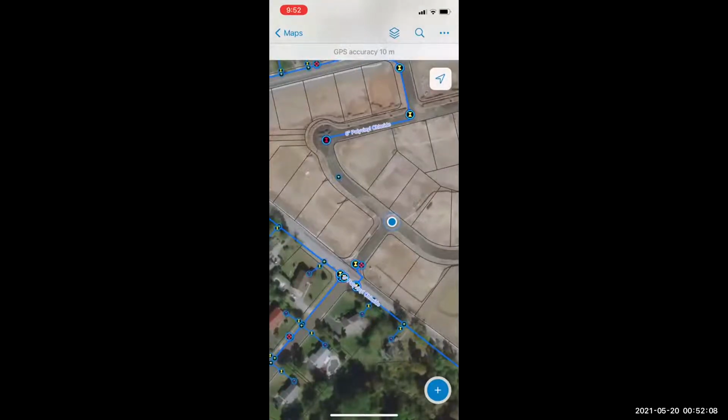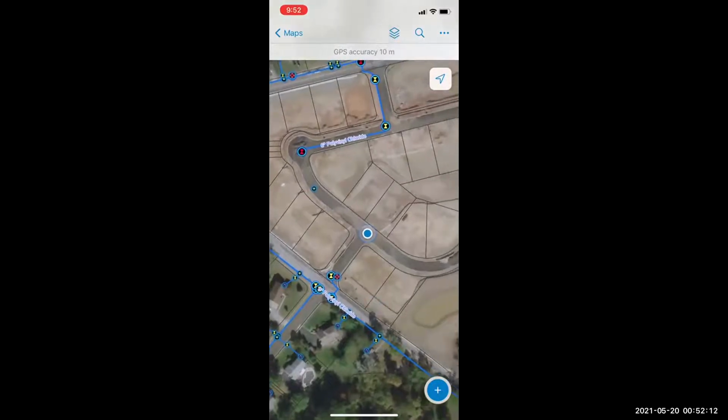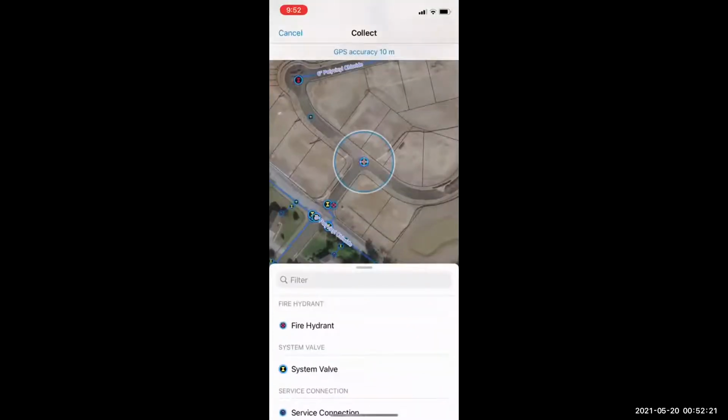So if I want to start collecting features, I can do that. You can see my location is that blue dot in the map. And to start collecting, all I have to do is press the blue plus button in the lower right-hand corner. And then I choose from my feature template which type of feature I'd like to collect. So for this example, I'm going to collect a system valve.